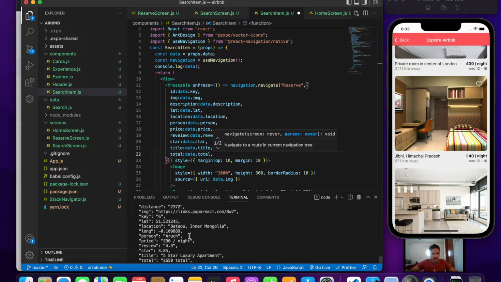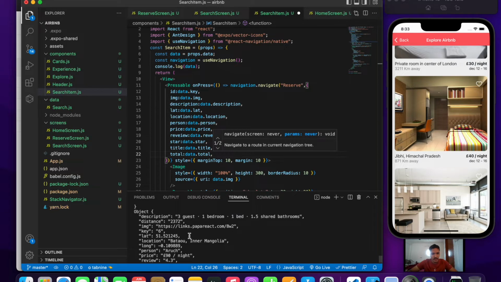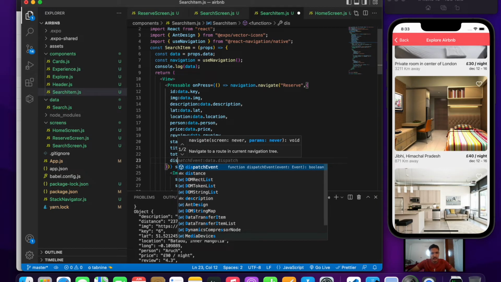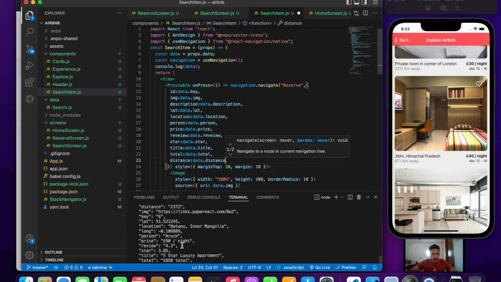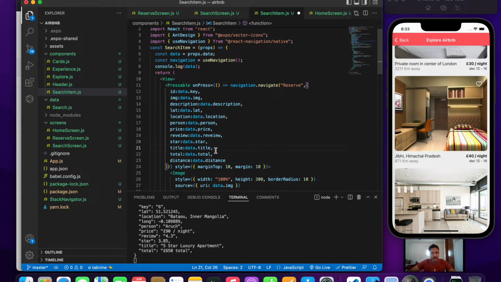We have sent everything, I guess, but we have not sent distance. So let's send that too. Distance is going to be data.distance. Then we have sent the key, image, longitude, person, price, review, star, title, and distance. I think that's all. If anything is missing, we can come and do it later.